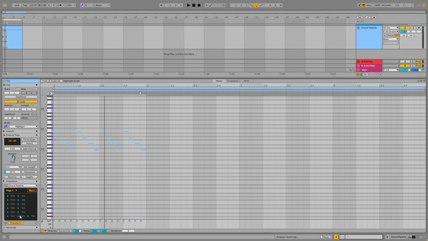You might have also noticed that when you make ARP non-zero, it opens up this other control, Pat, for pattern. That changes the timing of the ARP control. It doesn't change the order of the notes. As I said, you've got to use ARP to do that. This changes the timing control.